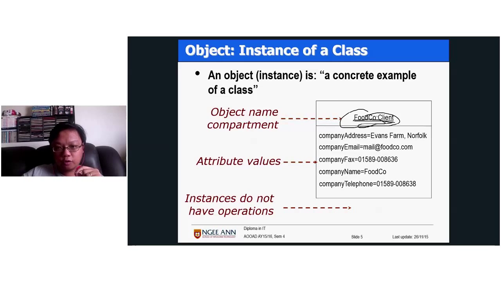The underline says that it is an object. Furthermore, in UML, if you're creating an object, you can give values to each of the attributes. So for example, in this case, the company address is given here, Evans Farm, Norfolk. The syntax is essentially your attribute equals some value. Very simple. Next thing I want to mention is that objects or instances do not have operations. Operations only come into play in a class. Is that clear? Okay. Any issues?